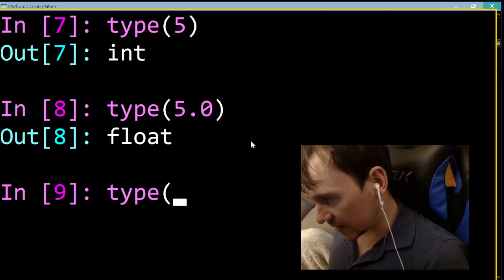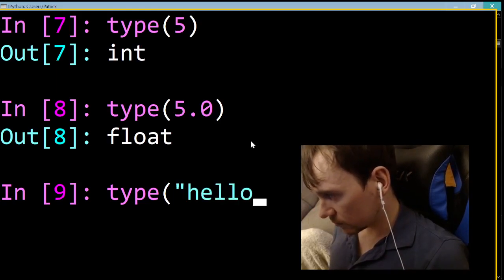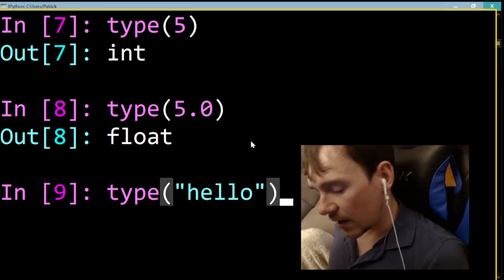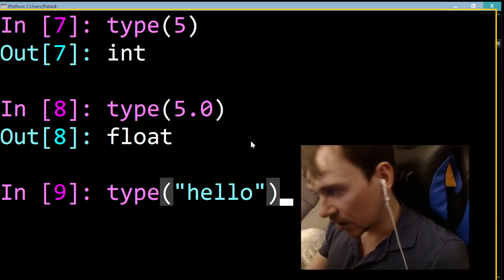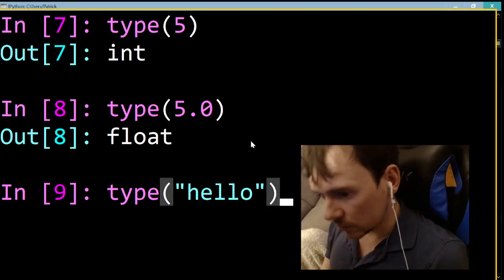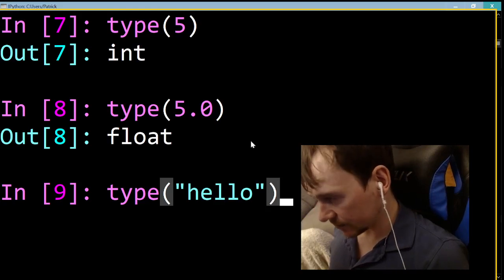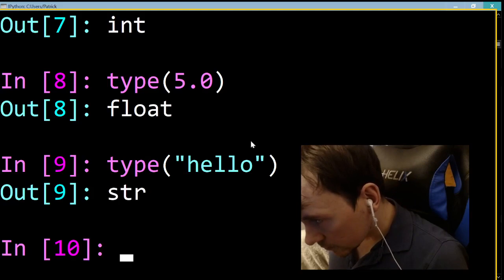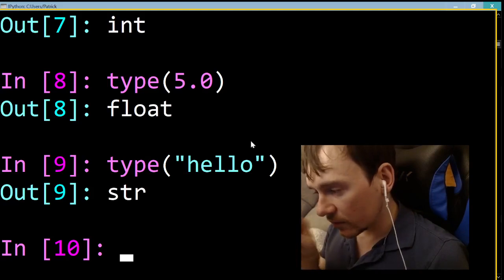Now let's do type, T-Y-P-E, left parenthesis, double quotes, H-E-L-L-O, hello, double quote, right parenthesis. Okay, and let's hit enter. Out [9]: str. In [10]. Our output was str, short for string.